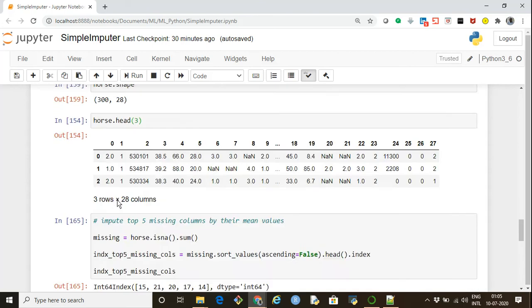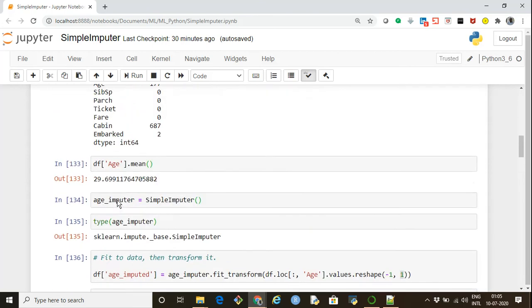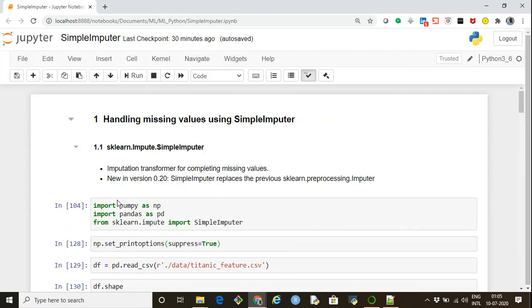So in this way, using SimpleImputer, we can impute the missing values using any of the strategies like mean, median, or most frequent, or we can also specify a constant value.